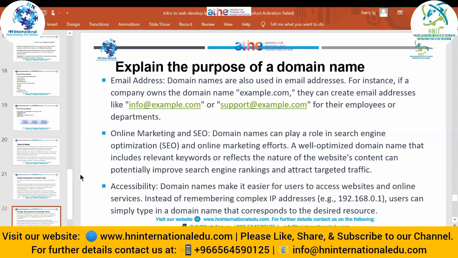It is also good for online marketing and SEO. A domain name can play a role in search engine optimization and online marketing efforts. When we are searching for something, and it is related to the user's search tags, then it has more chances to grow our website on Google. So a well-optimized domain name that includes a relevant keyword and reflects the nature of the website content can potentially improve search engine ranking and attract targeted traffic.